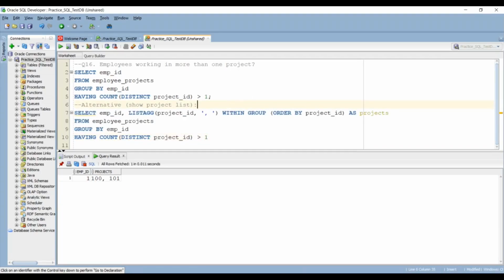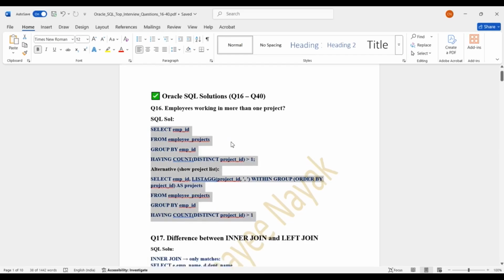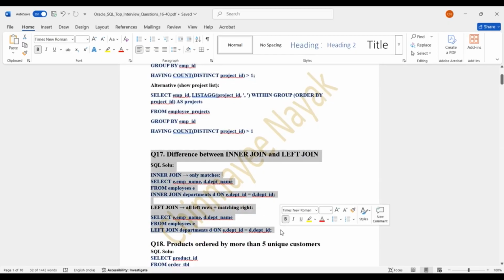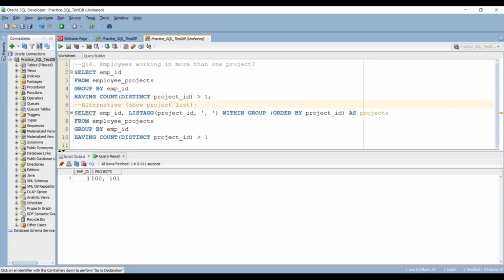Right. Next, let's move to our second question. The second question is: what is the difference between inner join and left outer join?